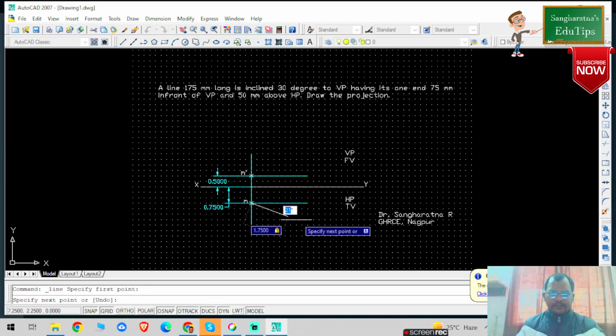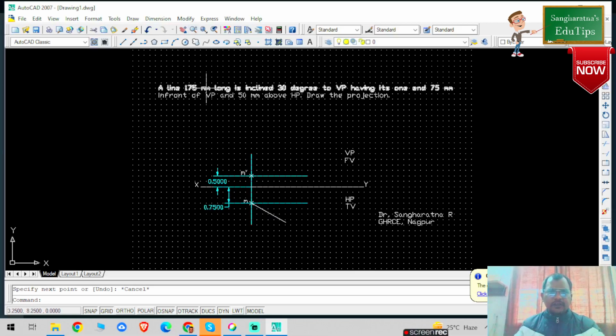Then press tab, and how much angle is given? 30 degrees. So type 30 degrees and then click enter. Okay, so now this is the line which is 175 mm long and inclined 30 degrees to VP, and because of the VP we can see its inclination in the HP from the top view.